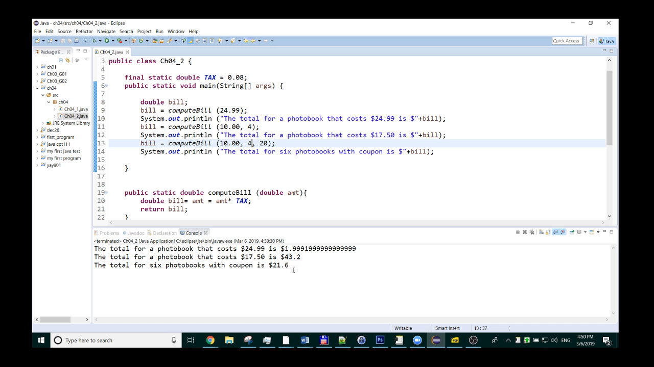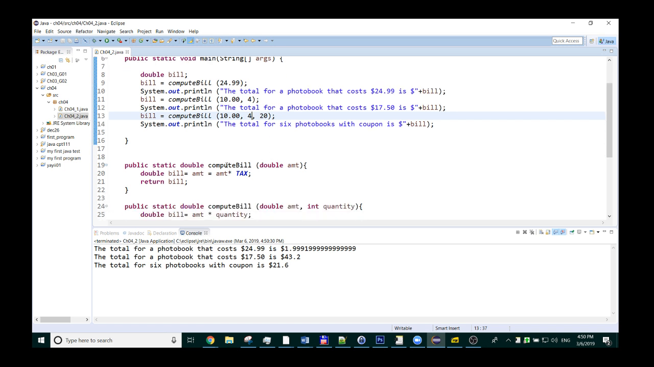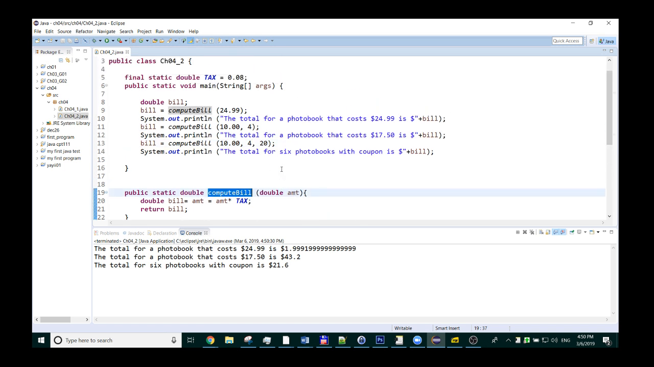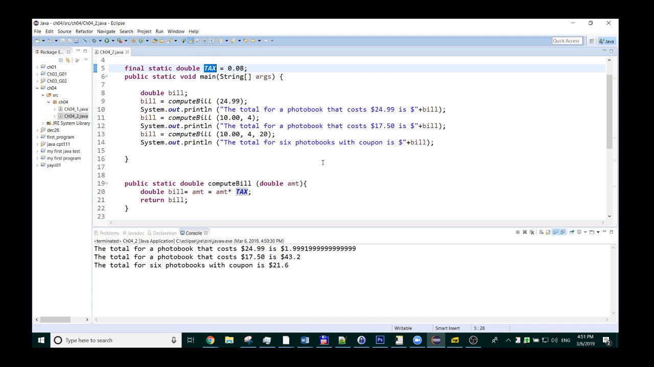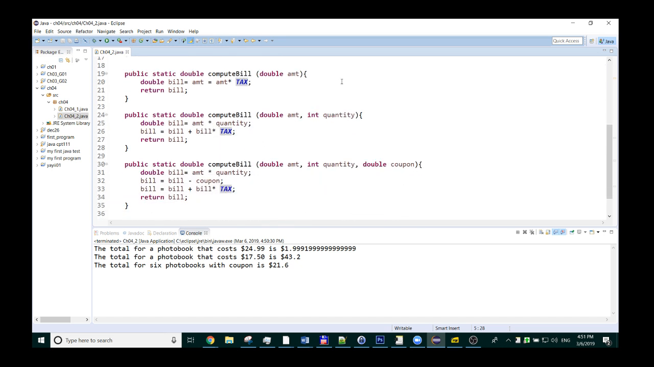I have to use my calculator to make sure and check my figures, but I believe that this is all correct. All right, so we demonstrated how we're overloading the method name. I threw in this constant, this final for tax, and demonstrated it all inside of a main. All right, I hope this helps.